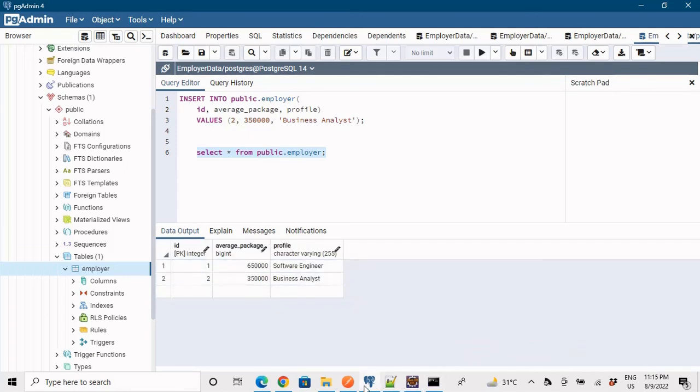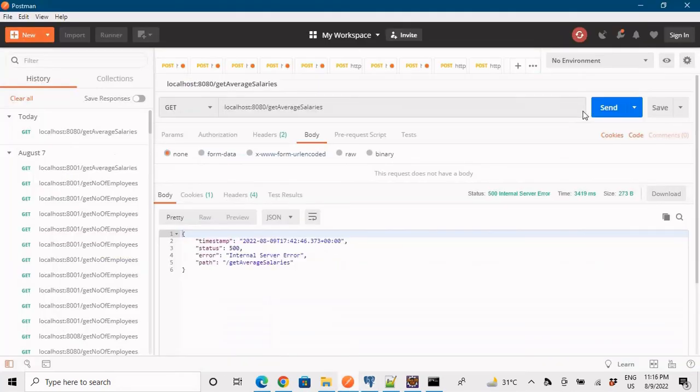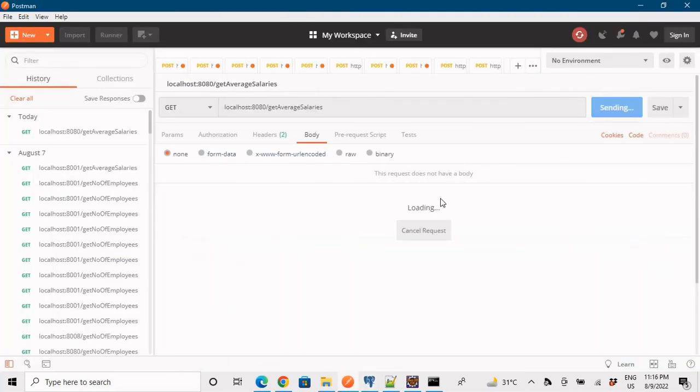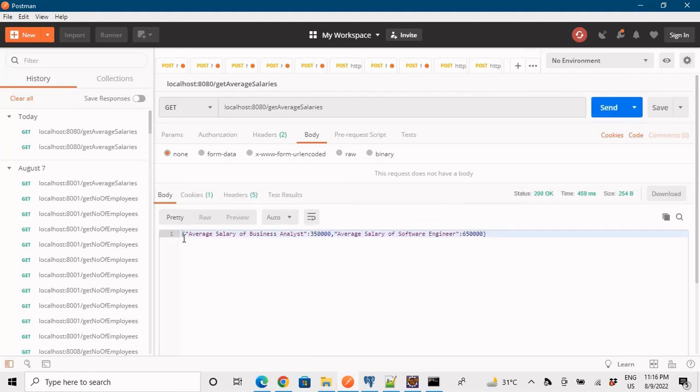So now again we'll go to the Postman, and we'll hit the service again. Okay, so we have got the desired output that the average salary of a business analyst is 3,50,000, and the average salary for a software engineer is 6,50,000.